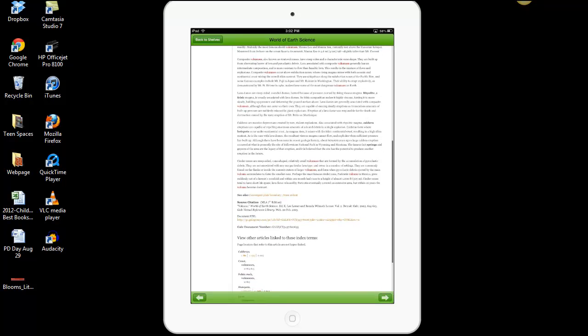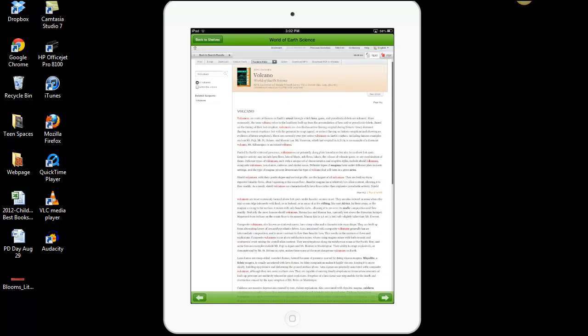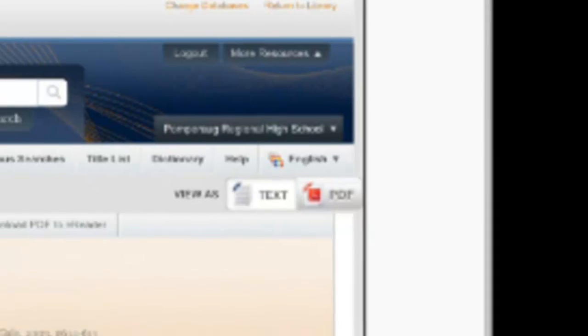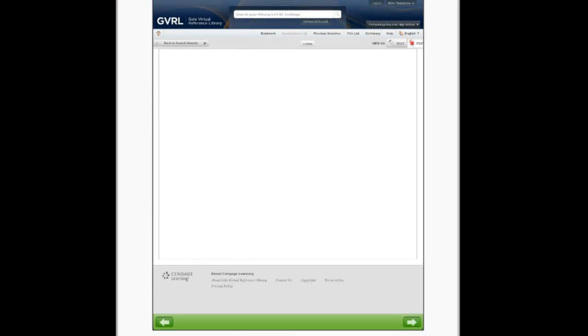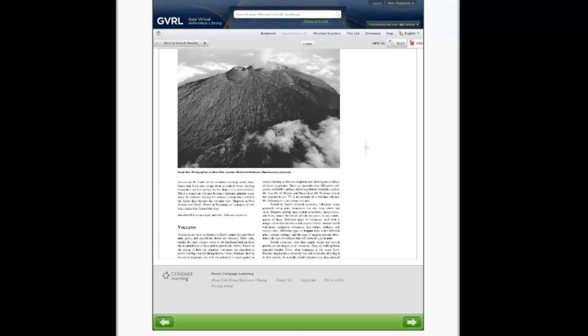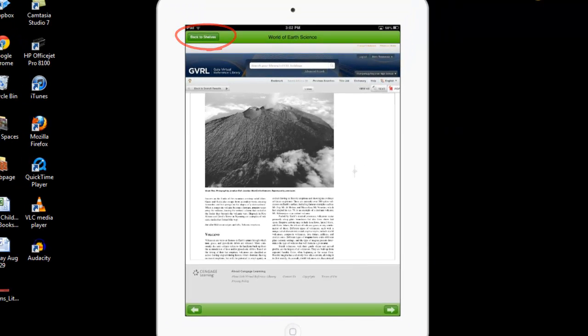Again, at the bottom, you have the source citation, so I could click and hold and copy. Also at the top here, you'll notice that we're looking in the text version. If I click over to PDF, I could see actually what it looked like in the book, with the illustrations and all. That's searching an individual reference book. Let me go back to the shelves.